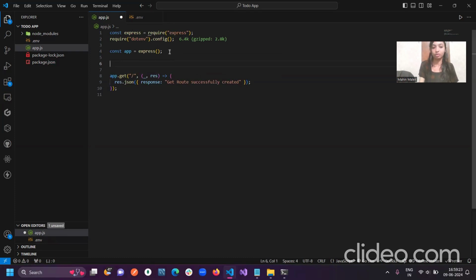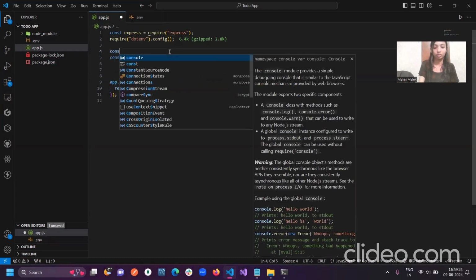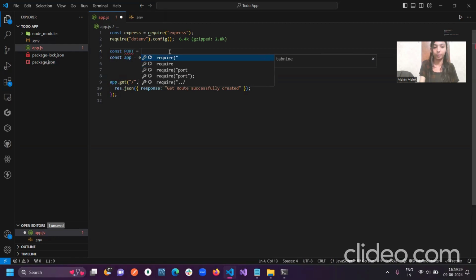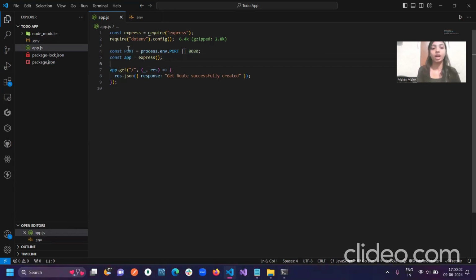Now here, const port equal to process.env.PORT. If in the env file there is a port, use it, otherwise 8080. If it does not exist anywhere, it will take 8080 directly. This is for safety purposes; the scenario where there is no port is not likely because I have declared it in the env, but it is a good practice to use this. Okay, now port is declared.